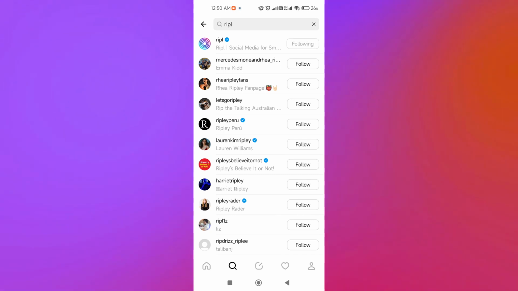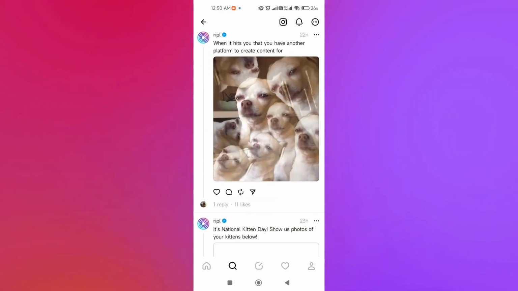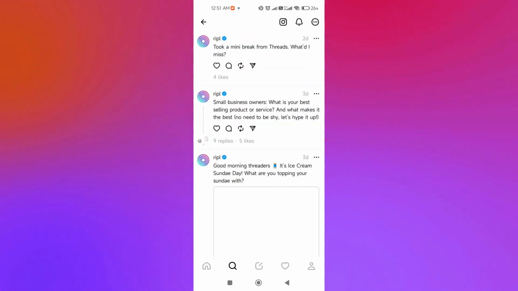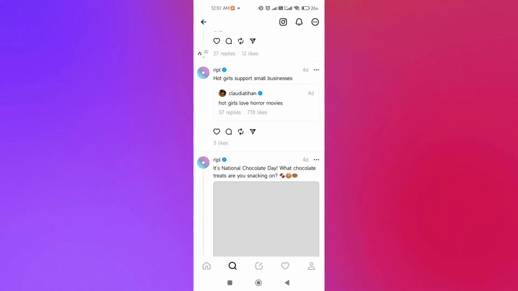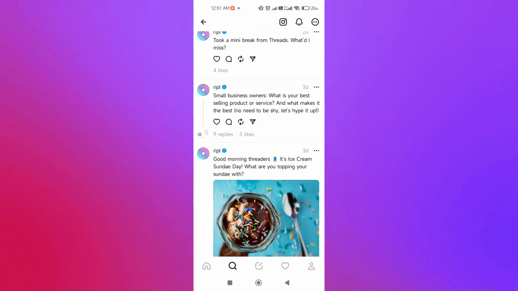and then we can also search for Ripple to find other small businesses and build our community. We're just going to click follow. And if we view the Ripple feed, you can repost the memes that they have here just to boost your business. It's going to be a very great help for you.